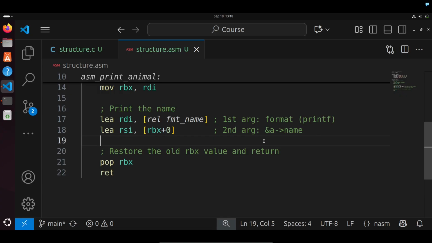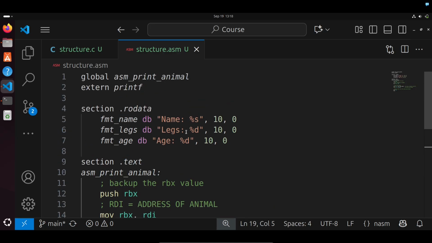And how is this working? Well, if you look here, name: %s. Now, what does %s require? It requires a pointer to a string to print. Okay.